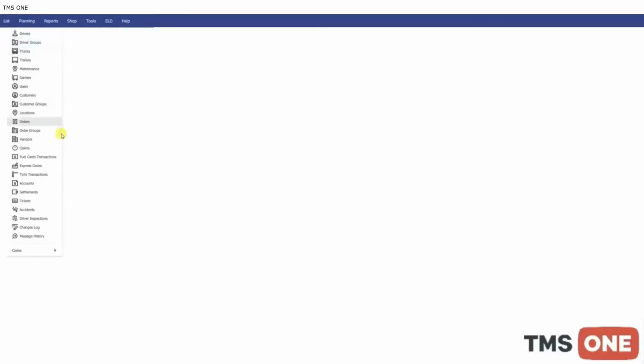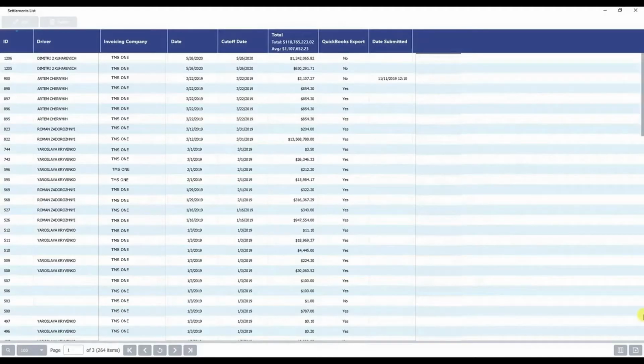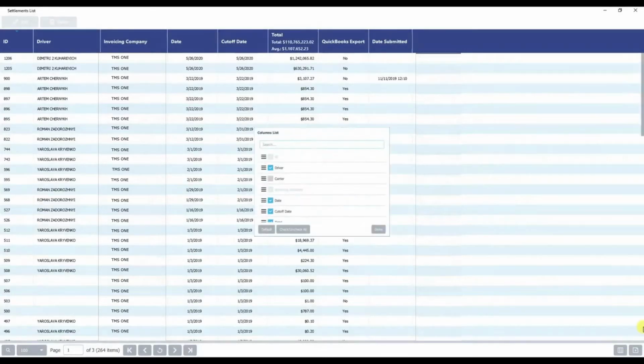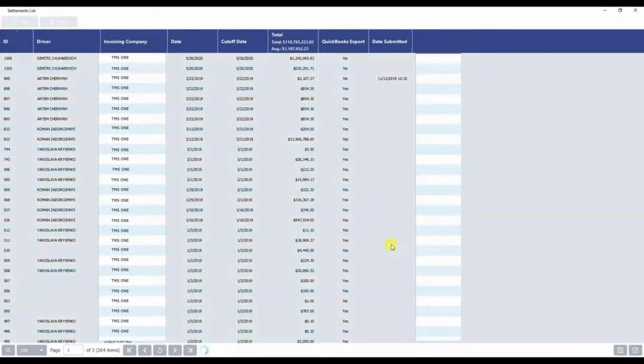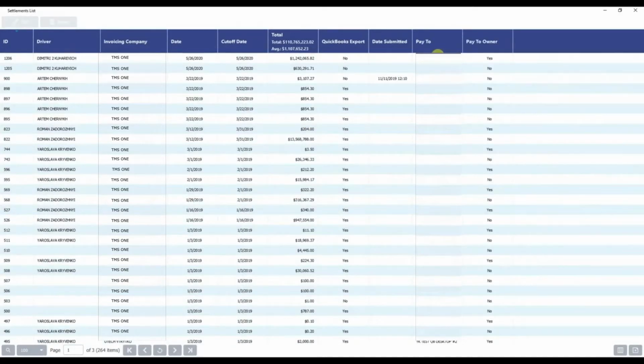The next change that we have will be in regards to our settlements list. We have added a few columns here. If you go to the visible columns down at the bottom, you now have pay to and pay to owner. So when you add those, you will be able to see who is on the pay to in terms of the vendor and if it was going to the owner. So this should allow you to more easily sort the settlement information in terms of who the settlement was generated for.